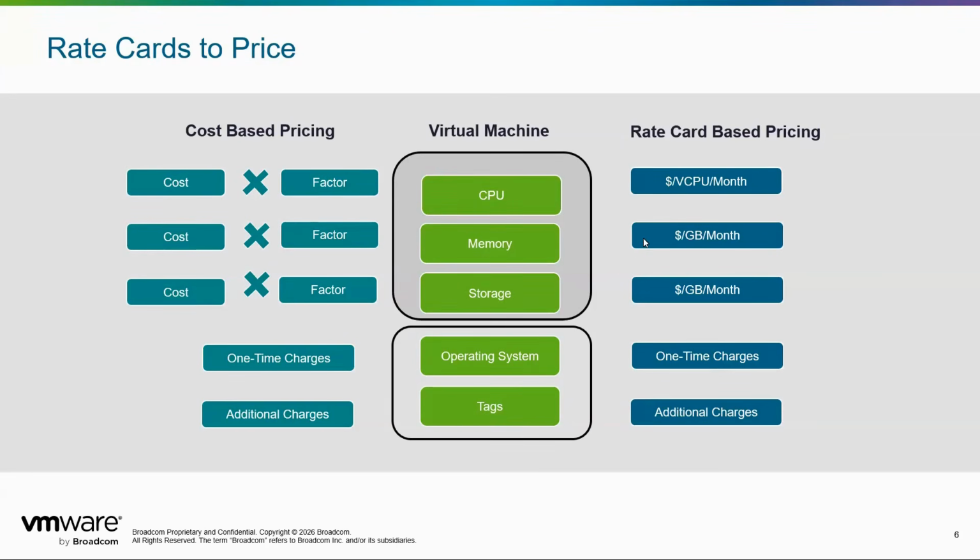Whereas with rate-based, it's more like a custom menu price, where I can set custom prices. For example, for CPU, I can charge a certain amount per month, or for memory, a certain amount per gigabyte per month, and for storage. So you get the idea here.